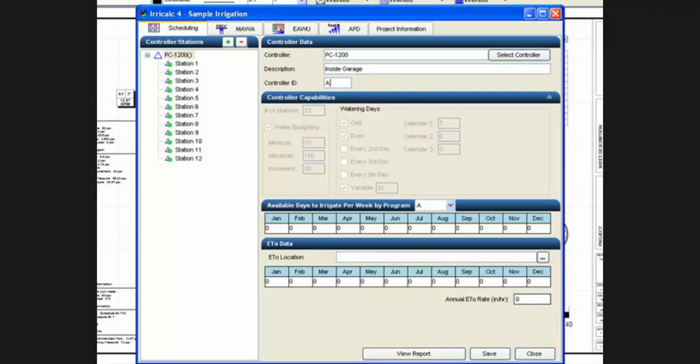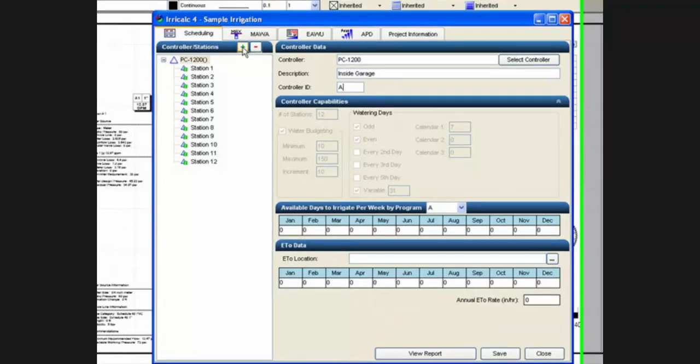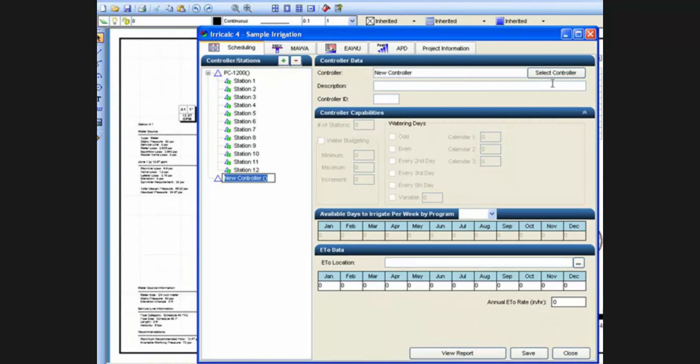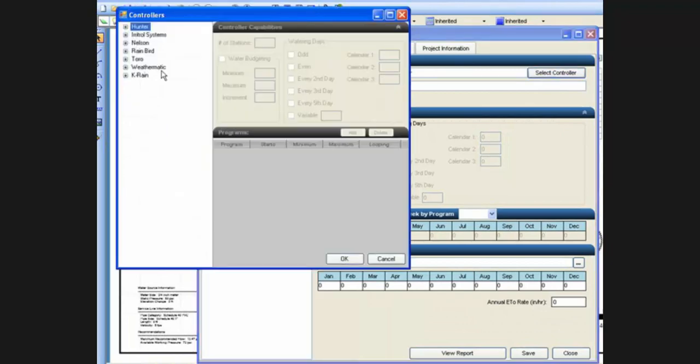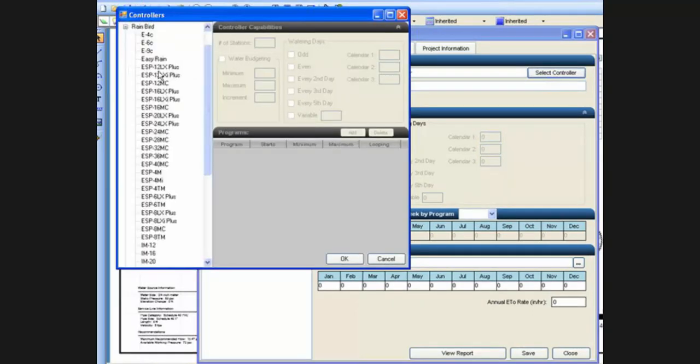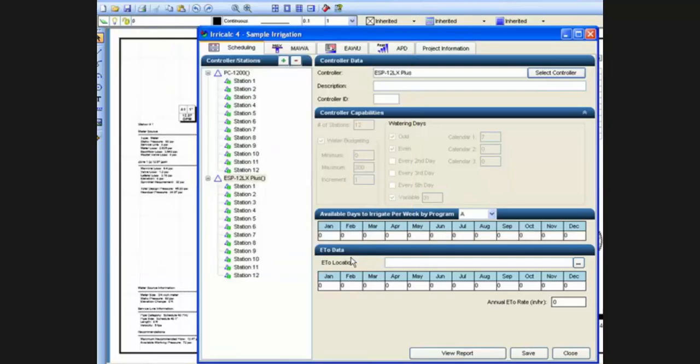So if I had more than one controller, and I can have more than one controller, if I do need another controller, I can click on the plus sign, add another controller, and select it from the list as well. And now I have multiple controllers.